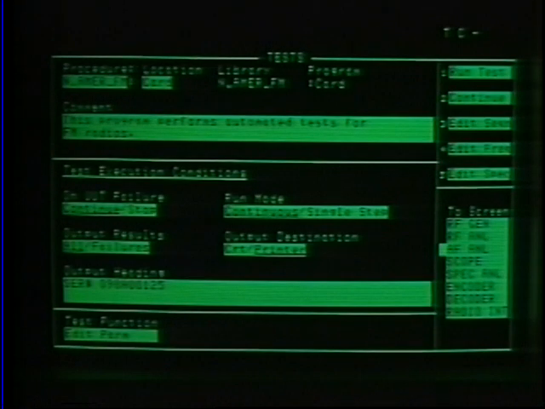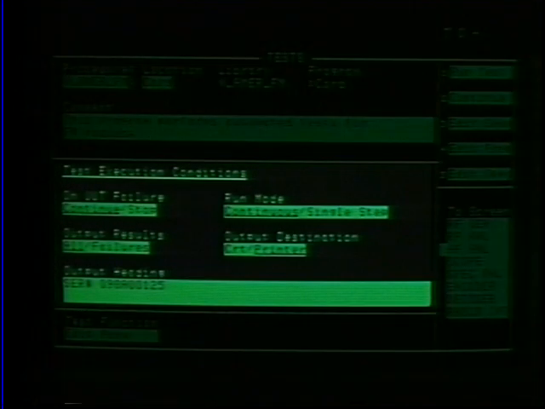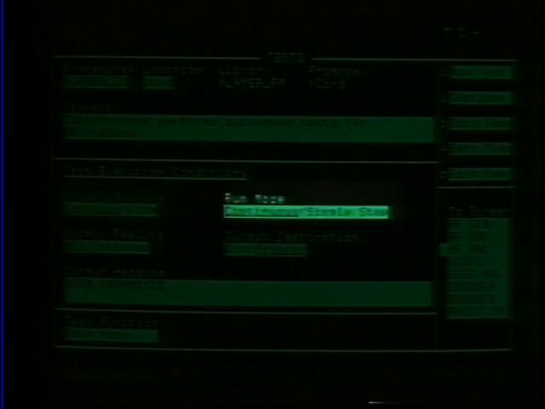Under Test Execution Conditions or Settings, customize the test to best meet your needs. Stop on UUT failure is useful when doing troubleshooting. If the radio fails during a test, the sequence will pause so you can make any adjustments needed to the radio. Then run mode can be set to continuously run or step one test at a time to allow you plenty of time to verify results.